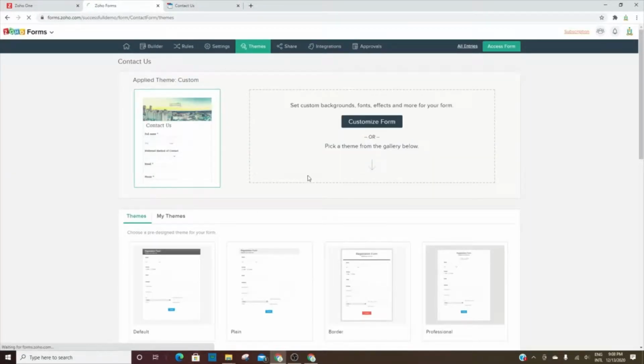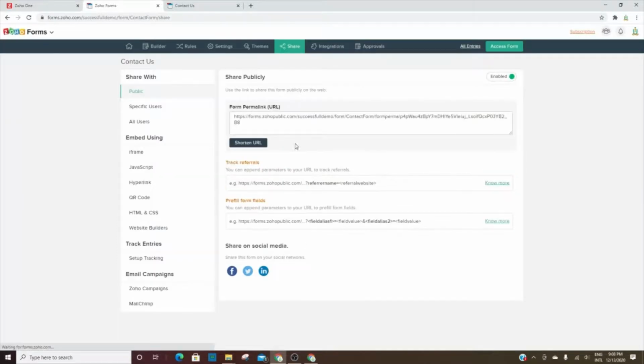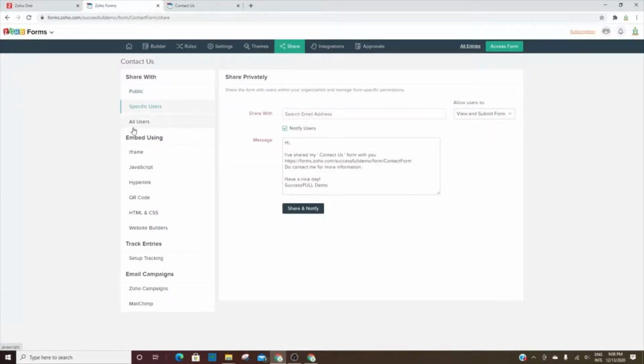All right, and then share is where you can share the form via a link. You can shorten the URL and use a shorter link. You can track referrals. You can pre-fill form fields by adding the field value or the short code for the field value. You can share on social media, and you can share with the public or specific users or all. And then you have the ability to embed on websites.